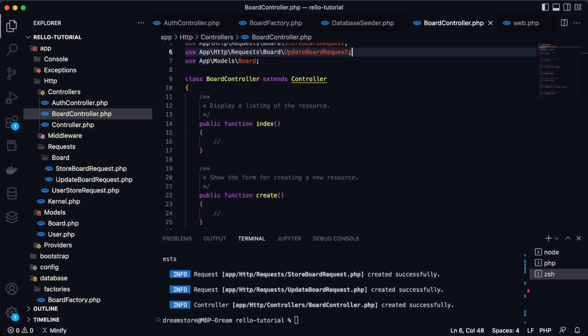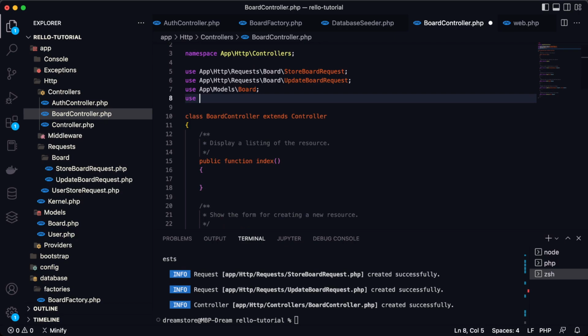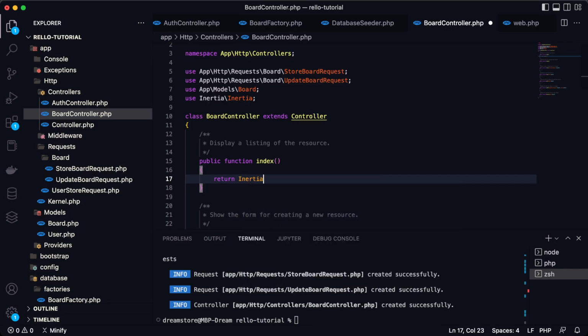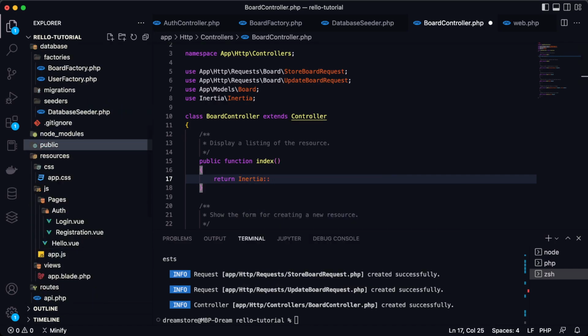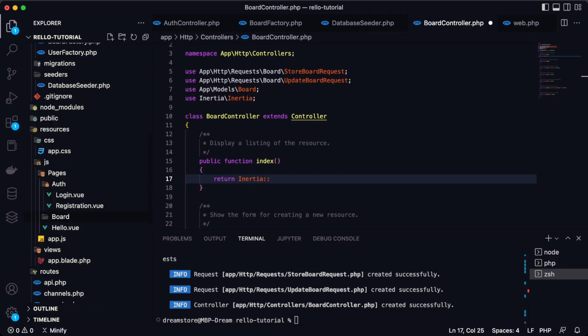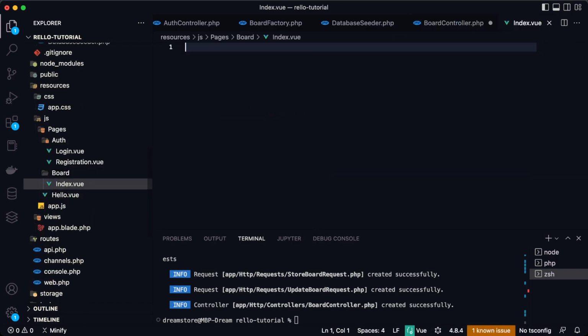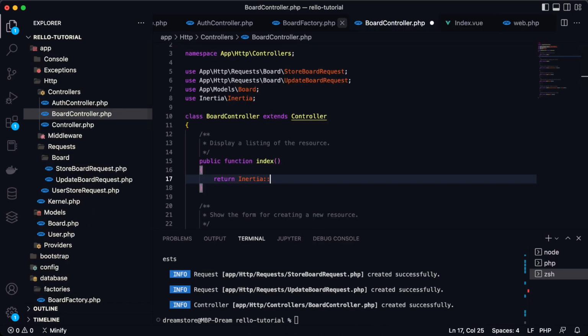Okay, so first let's create an index function. So I will import the Inertia class, and let's render a component that will be named index, and this component will be inside another folder that we'll create here. So let's create a board folder, and inside this board folder we'll have an index.vue file, and this component will be responsible for the index function in the board controller. So let's define here Inertia render, board index.